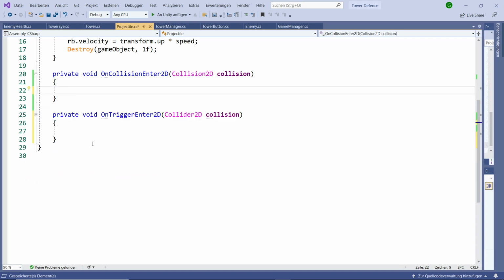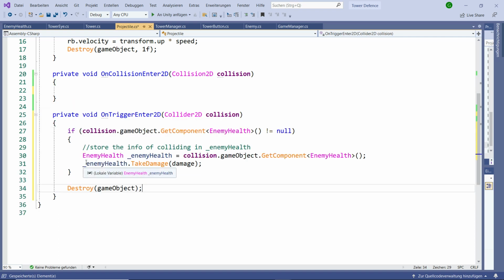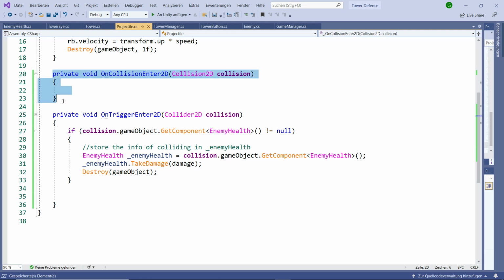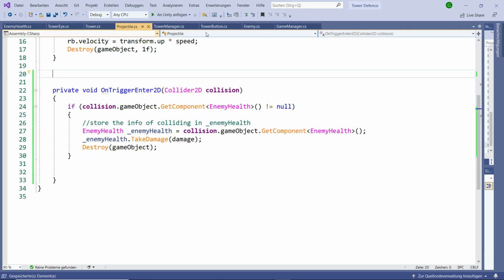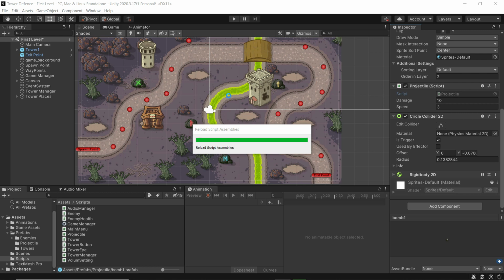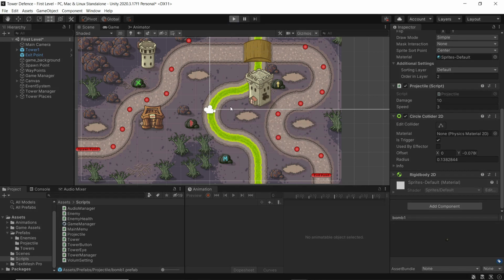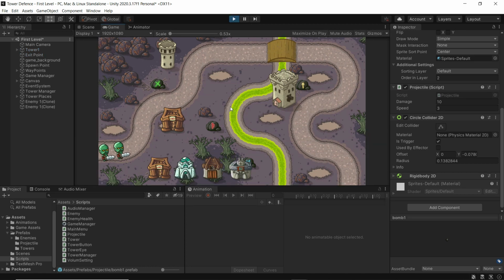So I'm going to cut all this part, paste it here, and also I'm going to bring that destroy game object because it's a trigger now inside of that. As soon as it's going inside of the box collider, we want to destroy it. So let's save it. I can delete this part. And now let's test it again. As you see, you get damage.